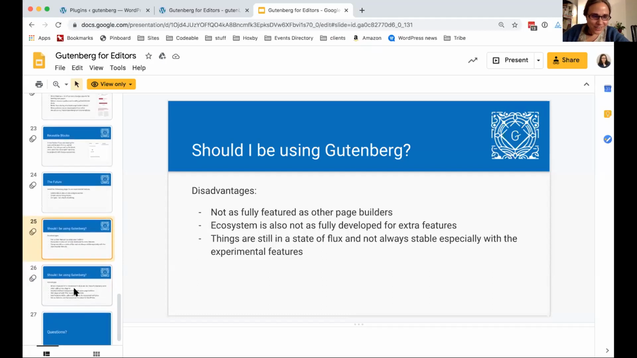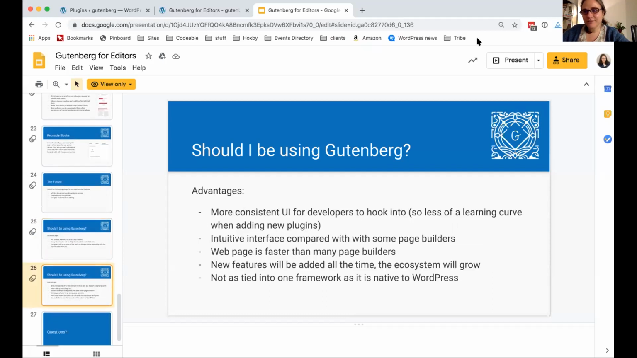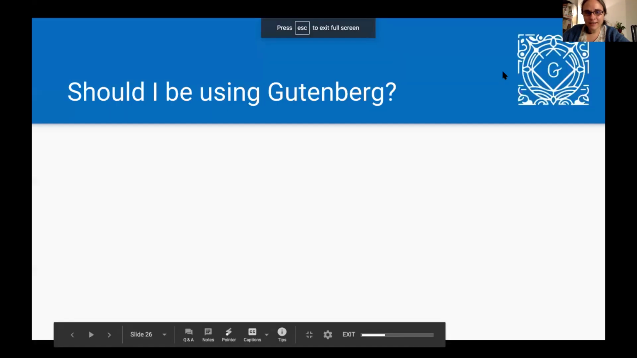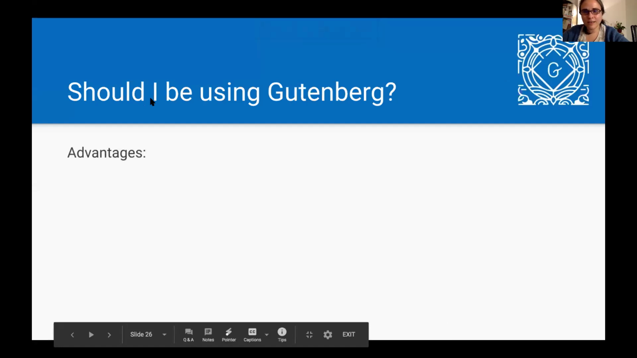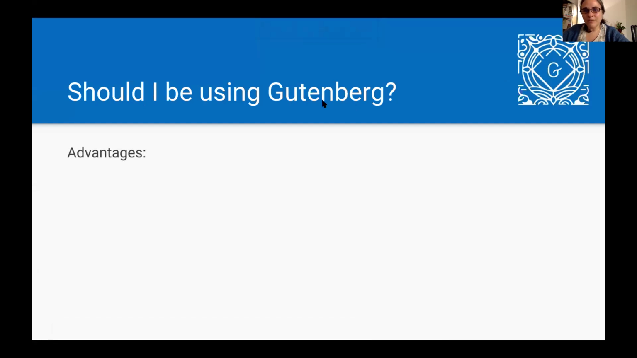Cool. So I think we're just going to finish. I've just got a couple of slides left. A lot of people were asking whether they should be using Gutenberg. There have been questions like, should I stop using my page builder and use Gutenberg? But like many things, there's no right or wrong answer. It just depends on what your needs are.